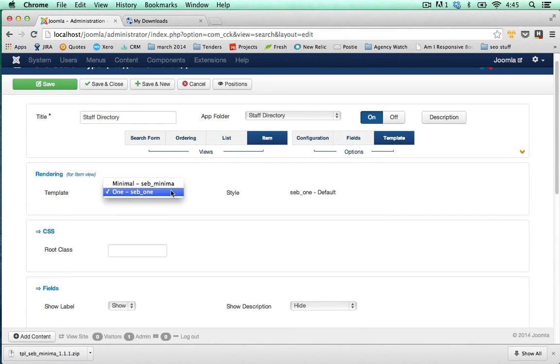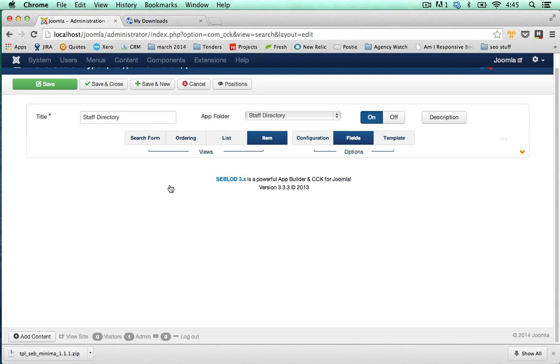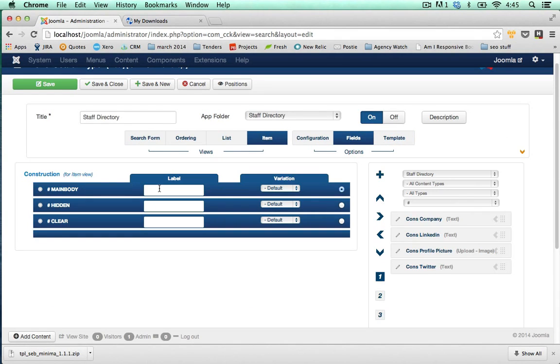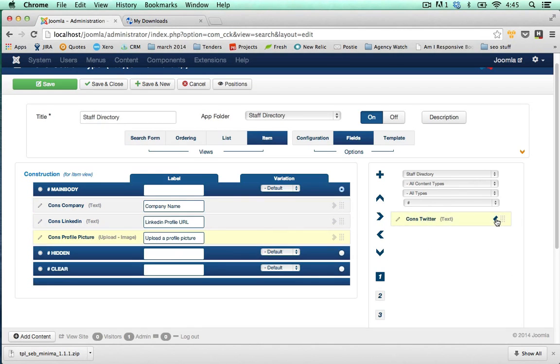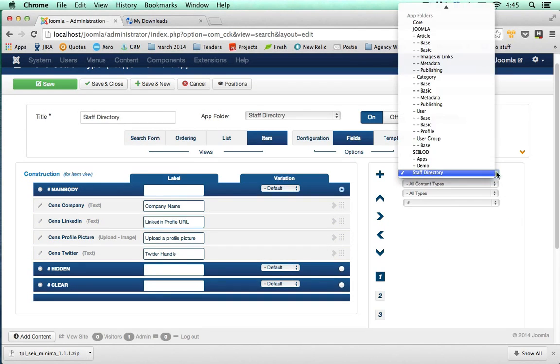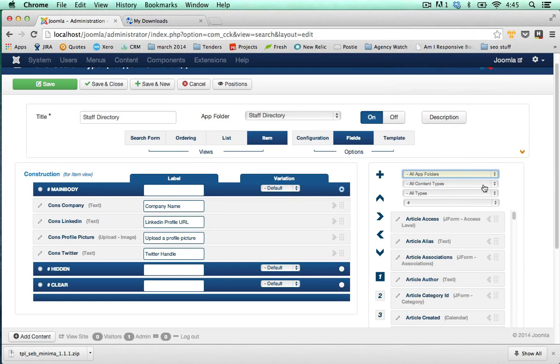Again, we can use the minima template. You saw we used it before for the content type to show the actual full content, but now we're going to use it again for our list type. And we add our fields in here. And again, get that username field.